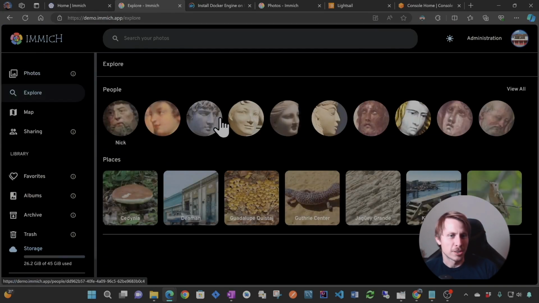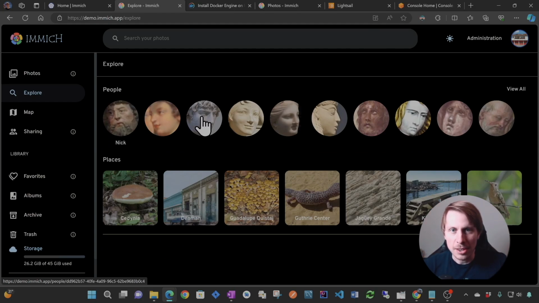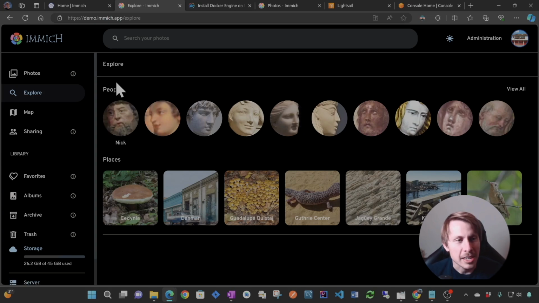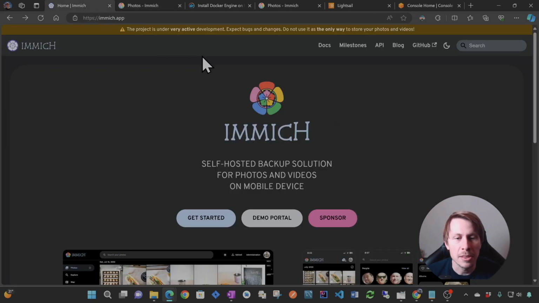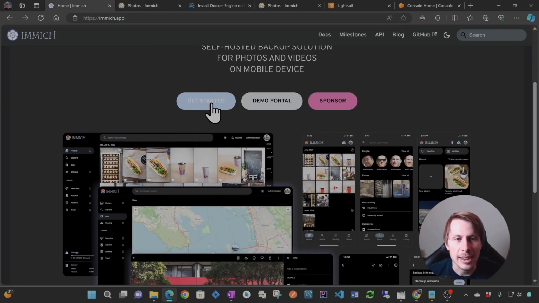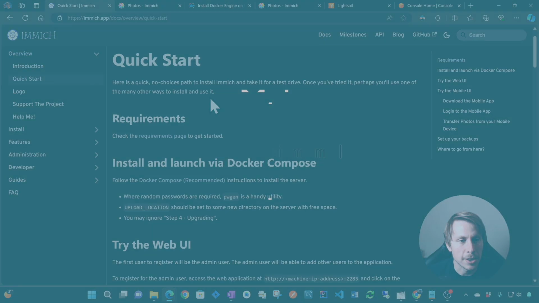You can hit search and the application will do facial recognition just like Google Photos, and you can name the faces, making it very easy. So I just want to give a quick demonstration of the app, but really this video is to get it installed.